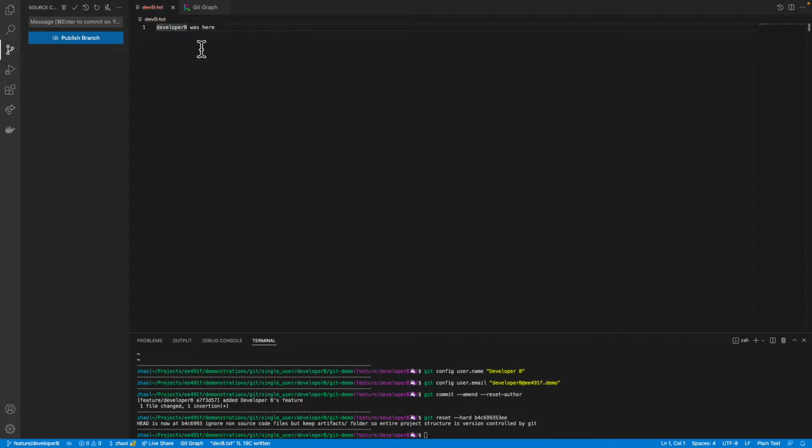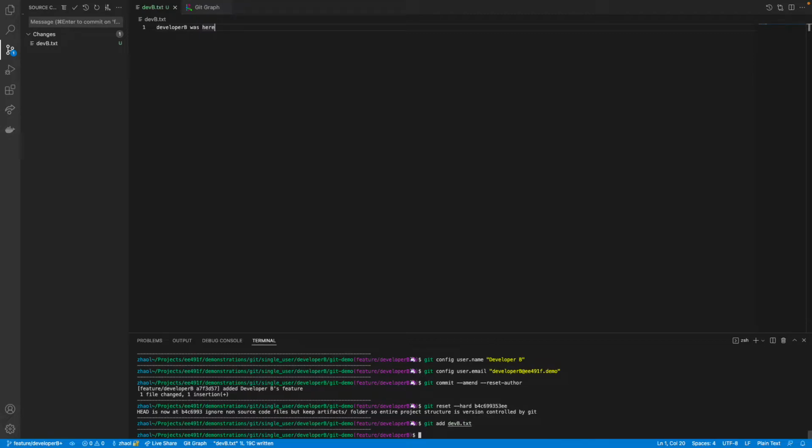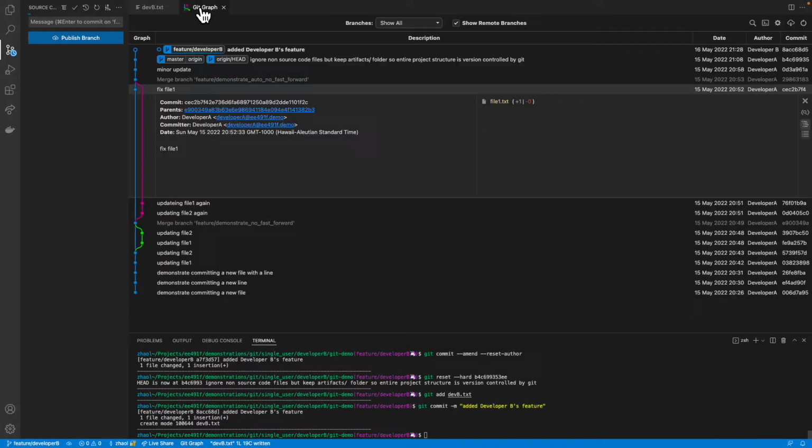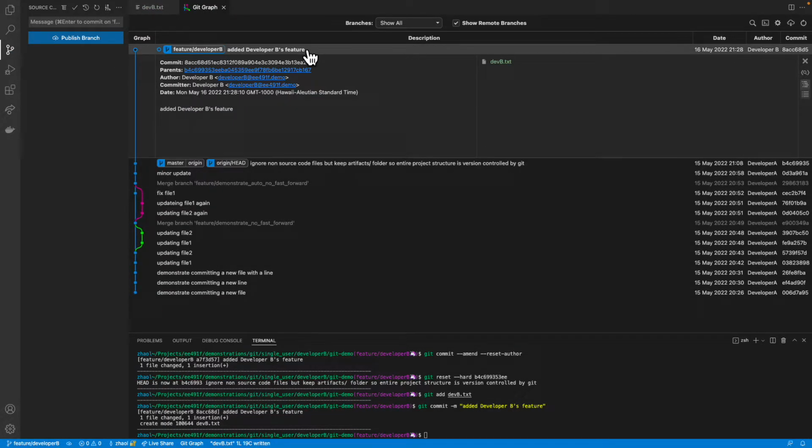So now let's save this to bring it back. Again, it's untracked. So we'll git add again to stage it. Git commit -m, give it the name, and then here we have it again.